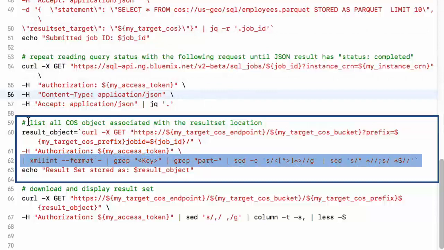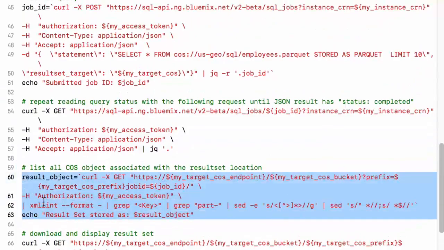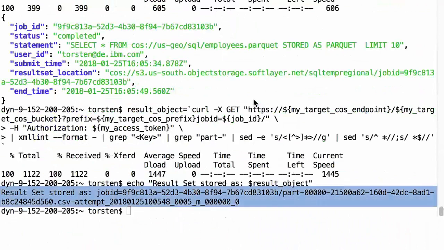And as you can see, we are also doing some further shell utility parsing here, just in order to figure out exactly the object name that had been written that contains the result data from the previous query. When we take this forward to our terminal window and run it, we can see exactly the object name that we need to read in order to look at the result data.